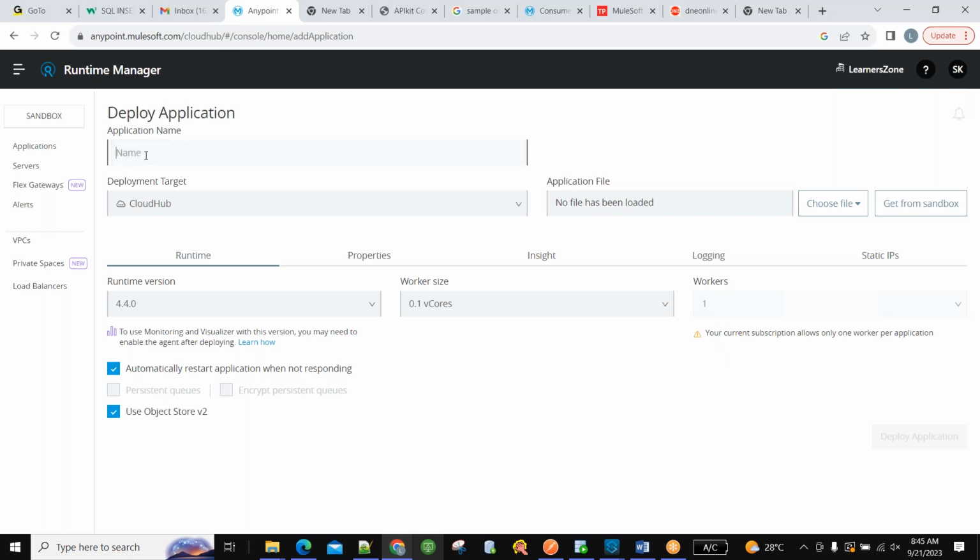Now we have to give the name of the application. Flights info. Okay, the name is fine. Whatever name I have given, I think it is satisfying the condition, and it has given a green mark. That is fine. And whatever jar you have created now, that jar we can browse manually. Upload file.